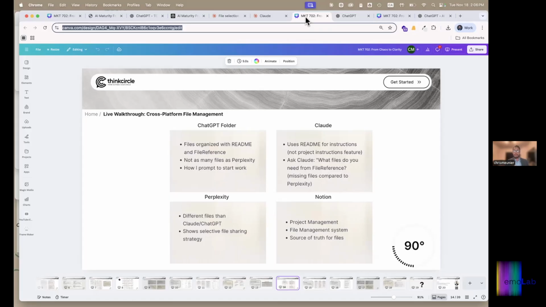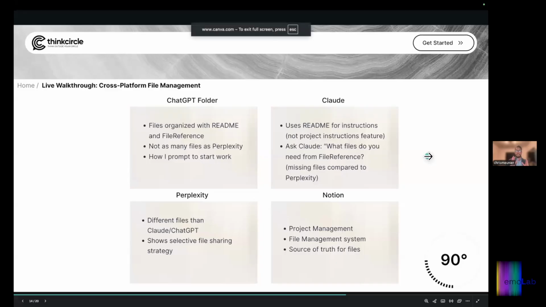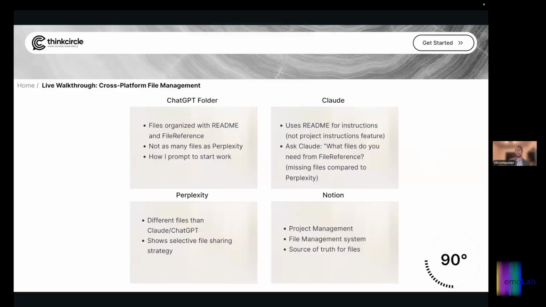I asked Claude, what files do you need from file reference? It told me the missing files compared to Perplexity, compared to actually what was in the Notion. Sorry, I'm not even in full screen anymore. Go back. And that's a big benefit if you are working cross-platform, or let's say you're in a group and people are sharing files. If you're working in a large group, you should almost have a sergeant of files. It's like an army thing, sergeant of arms, or a navy thing, but you could have a sergeant of files, to be quite honest, right? And they just make sure everything's organized.